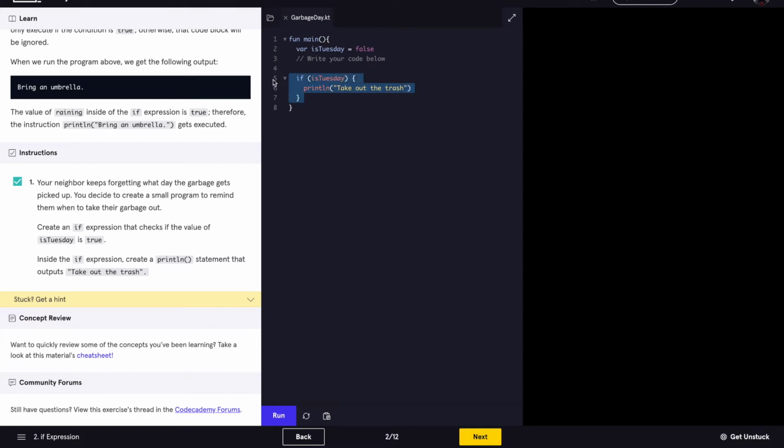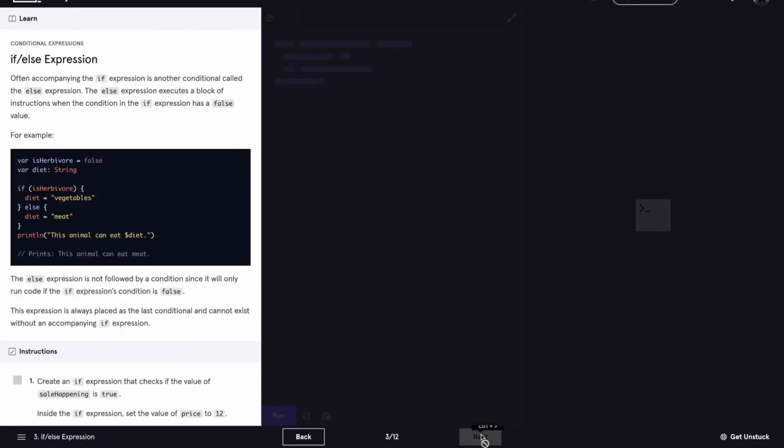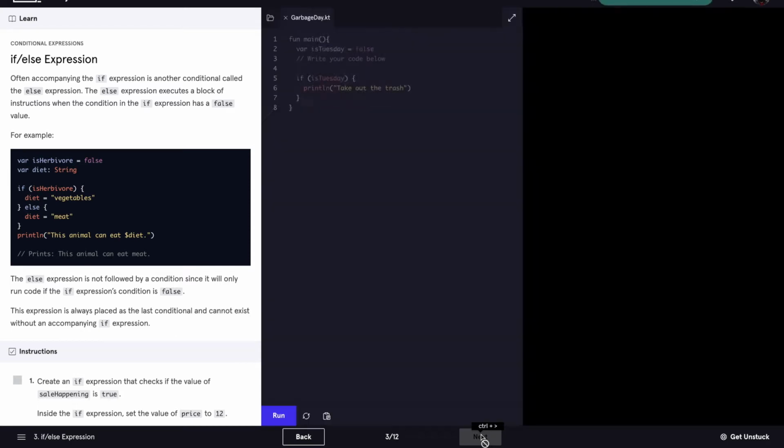So this if condition gets executed as a block, and if this is true, then our computer executes this line, and if it's not, then it skips executing this line. This is a basic decision making formula when writing some Kotlin code. In the next lesson or next section, Codecademy talks about if-else expression.